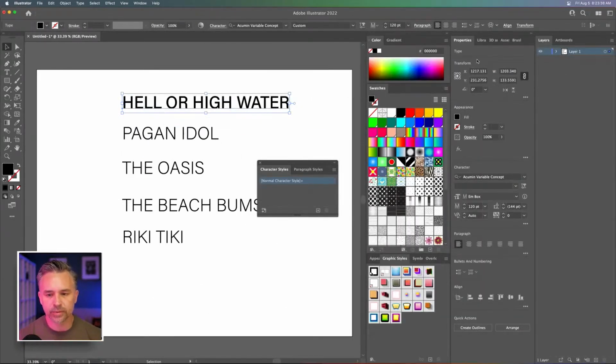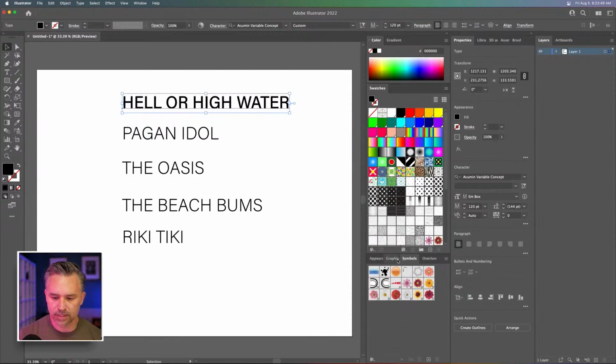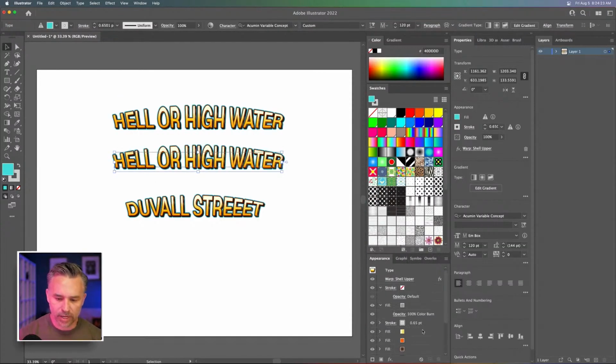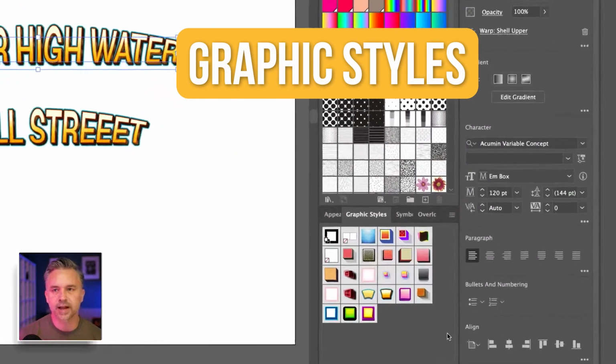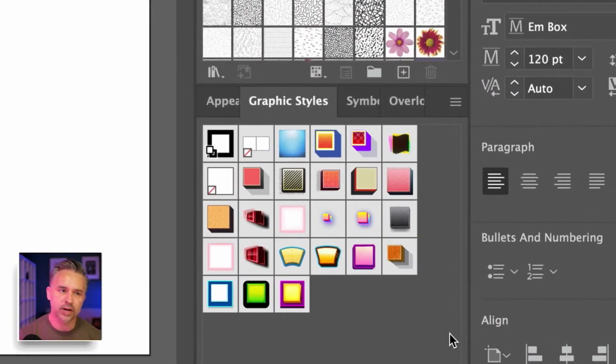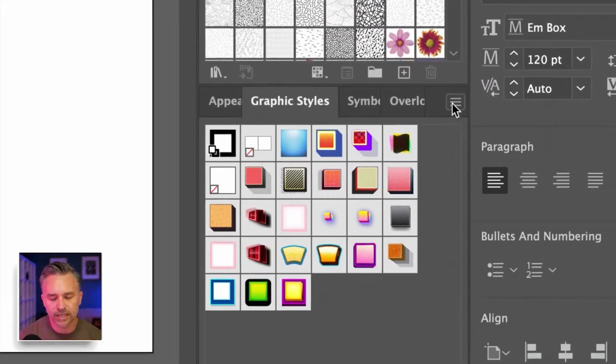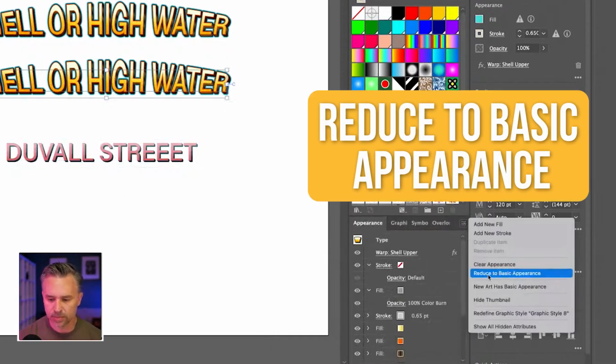These aren't very tiki related, so let's talk about fonts a little bit more. All this stuff is all customized. Stuff in here, stuff in here. If you get a little carried away, I just added a graphic style because I had a bunch preloaded, so it makes creating things really fun and easy. I could reduce this back to the basic appearance.